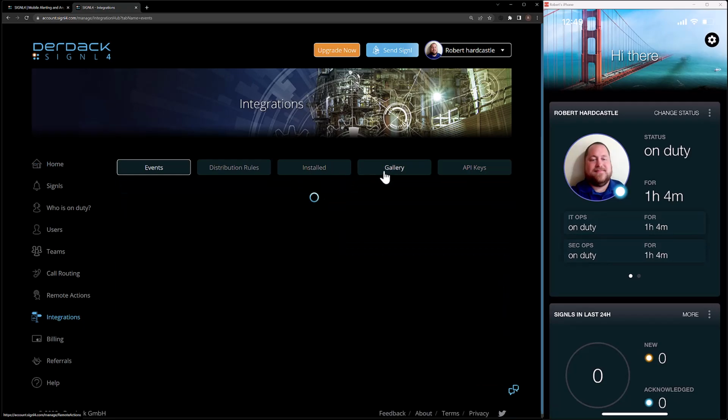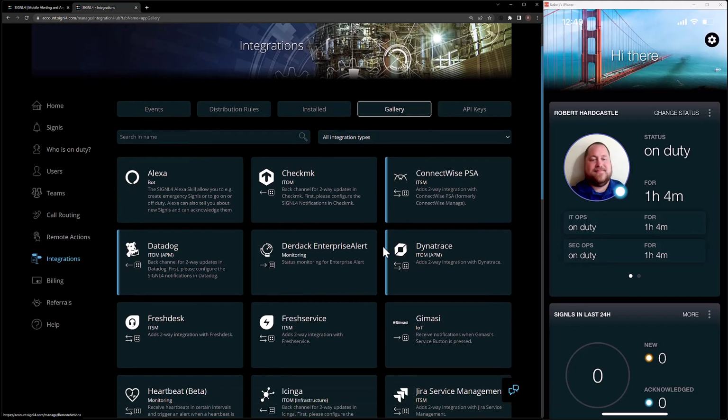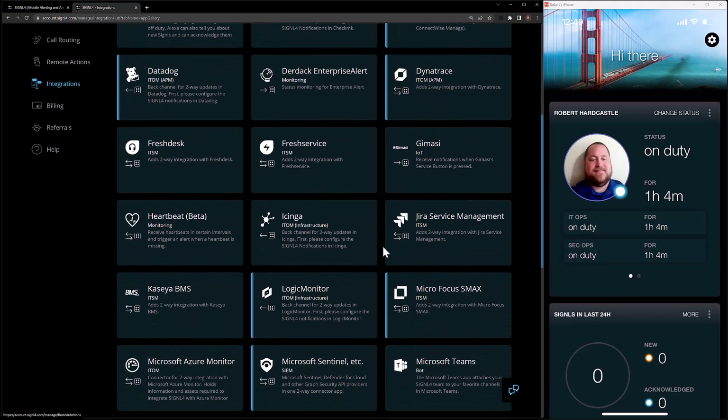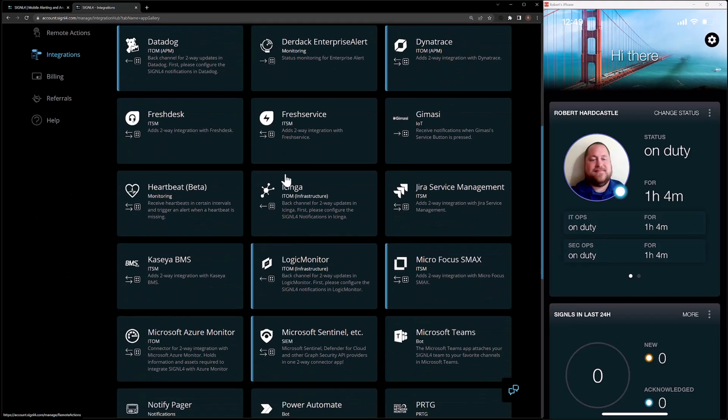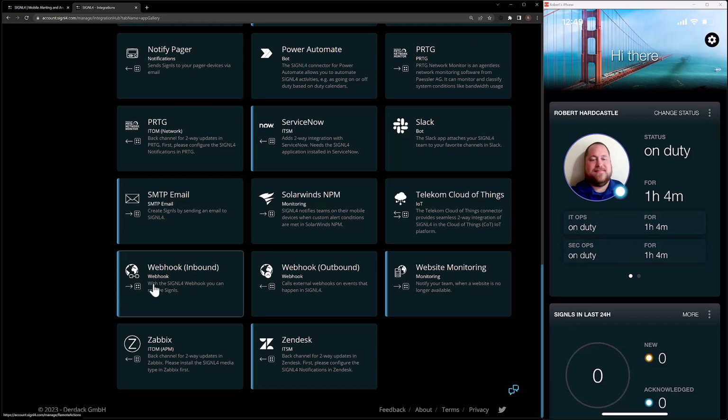We go over to our gallery, and this is a list of all of our different connections that we have enabled for SIGNL4. And we have a number of two-way integrations with specific services, such as Dynatrace or Freshdesk or Kaseya. However, we also have the generic systems down here for Webhook and email.